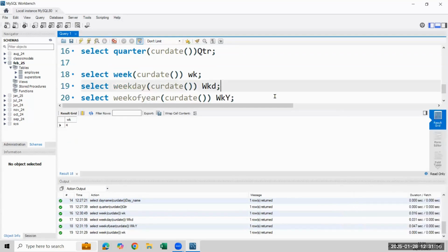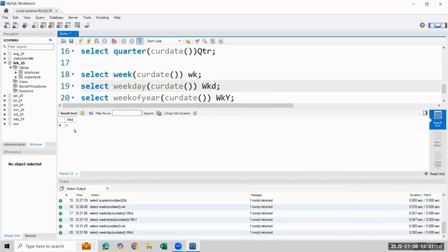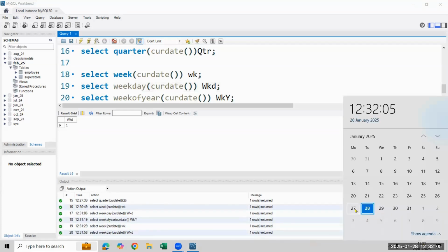Okay, fine. Then what about this? What are you seeing? 1. Why are you seeing 1 now? So which day is today? Tuesday. So it is considering Monday as 0 and Tuesday as 1, which is called weekday.